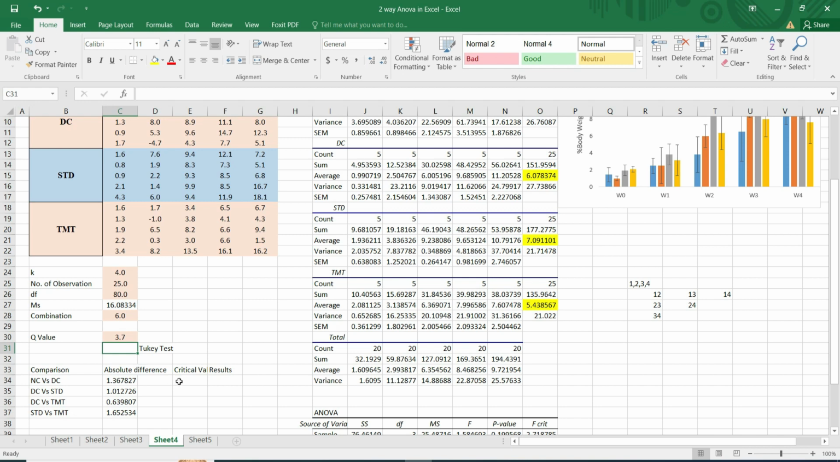Now we will calculate this here. Equal sign, and then we'll multiply by sqrt, and in that we will select this value divided by the number of observations.